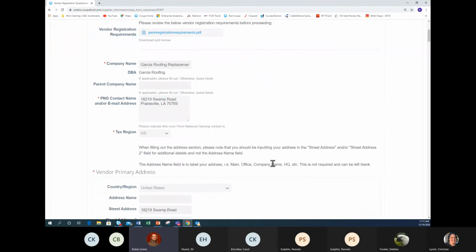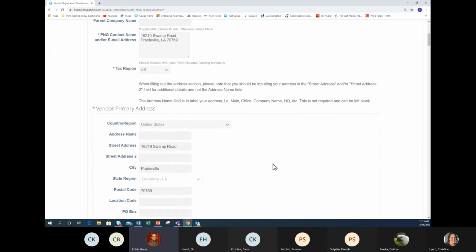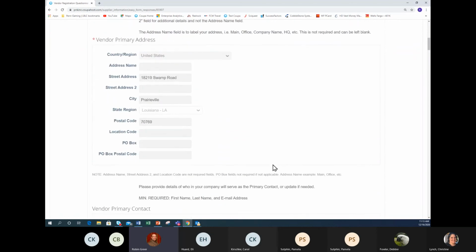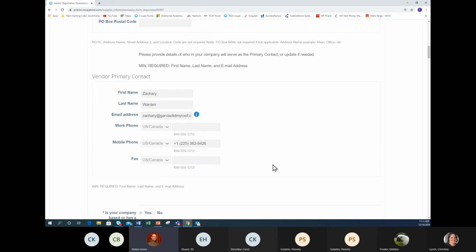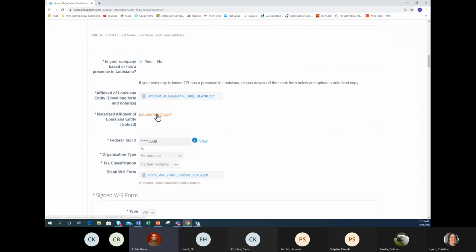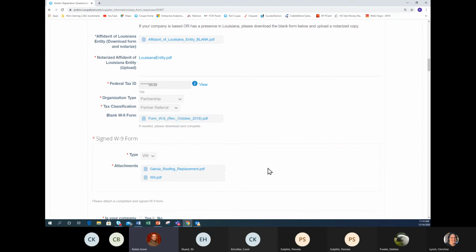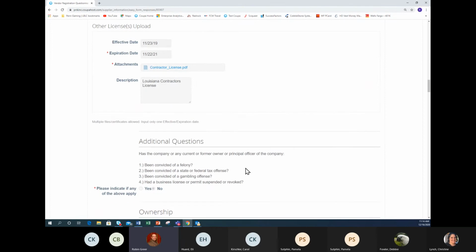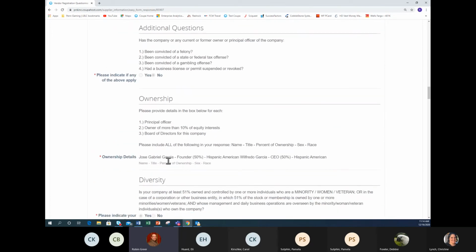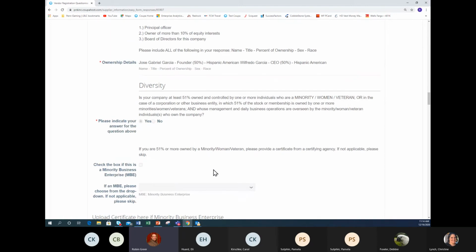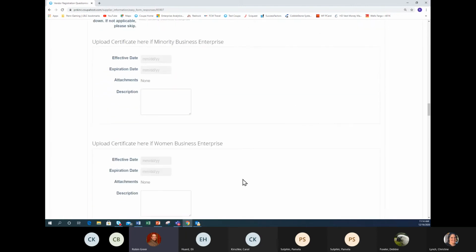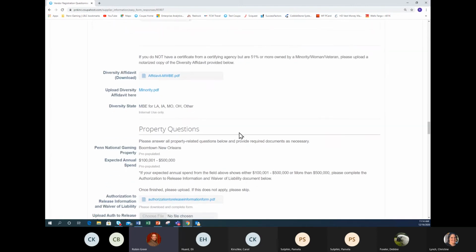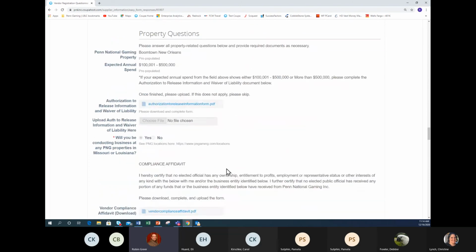And again, supplier's name, this is a supplier that's completed the information. And what we do is verify that the information is correct, that they have the proper notarized documents, that their W-9 is up to date, that we have a certificate of insurance, their contractor's license, we understand what the ownership is, if they're a diverse supplier or not. In this case, this supplier is. Their affidavit.